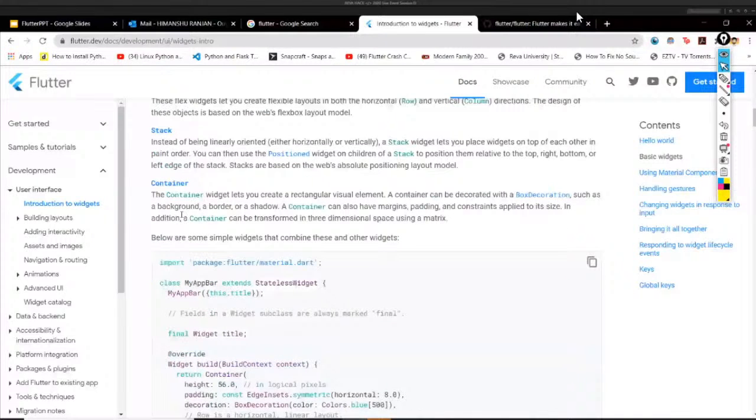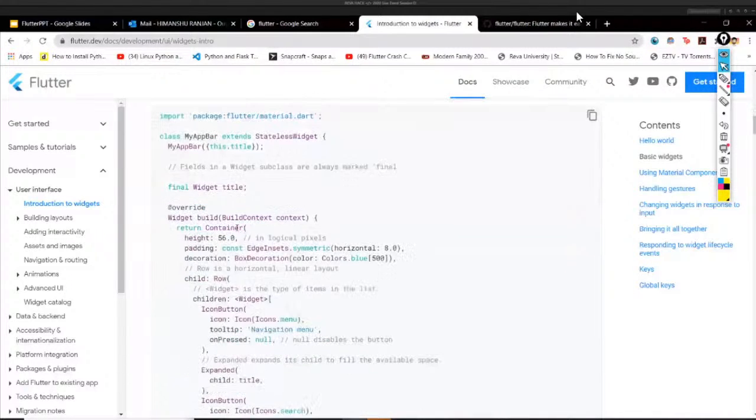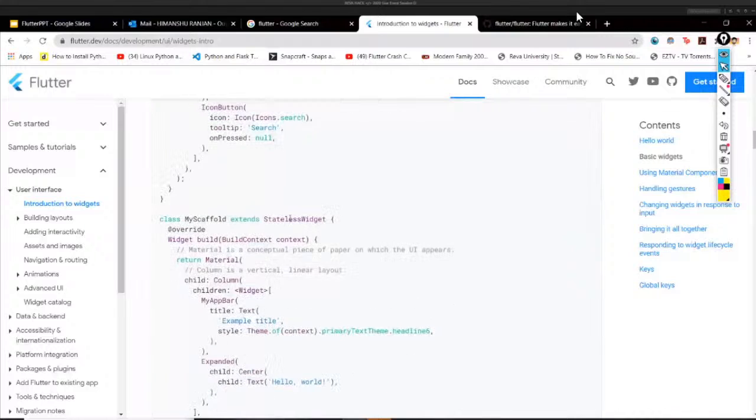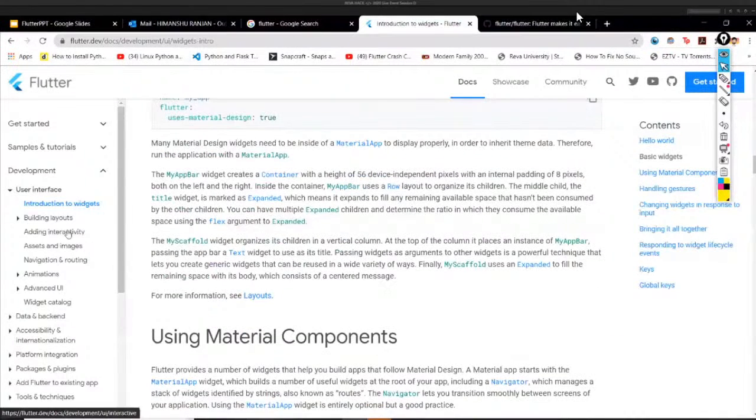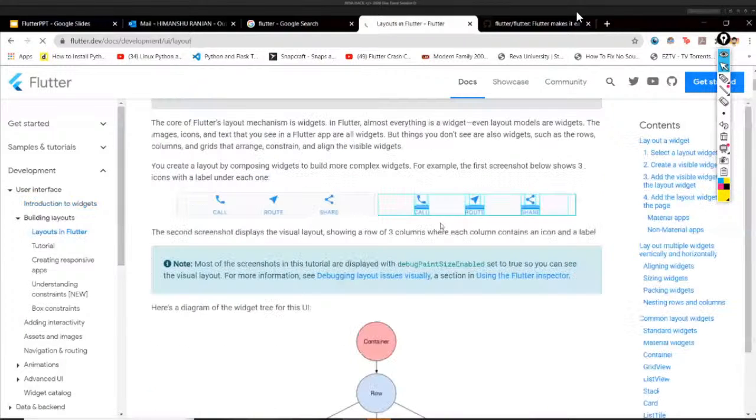And then there is container, then there are cards. This is the basic boilerplate. Then you have got, under building layout, pages layouts, like this is a bottom bar you can make.